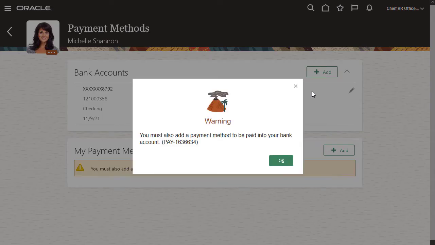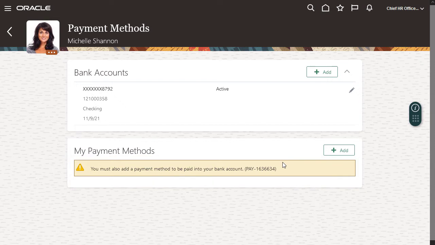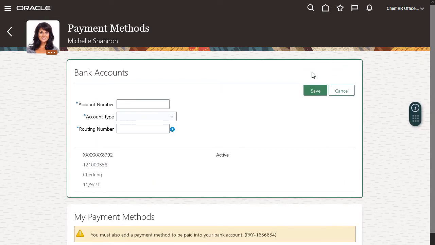Once I enter a bank account, the application displays a warning and a notification to make sure I know that I also need to add a payment method in order to be paid into my bank account. Then I'll add my savings account.